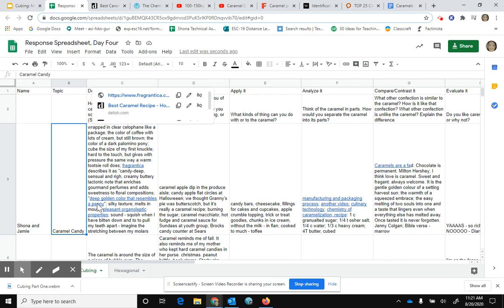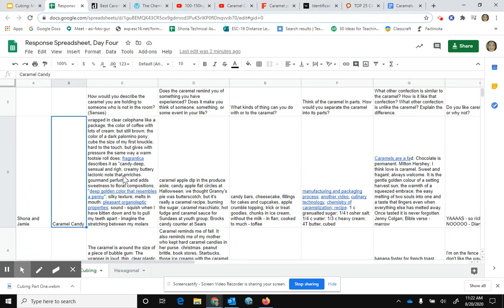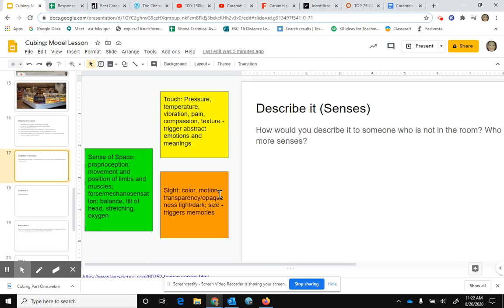I found also that they begin to describe the color, that it resembles a penny, which I thought was a neat one that I hadn't thought about. I found it has a silky texture, melts in the mouth, and it has, I love this, organoleptic properties, which I have to look up, but I like that word because it's so multisyllabic, and it might be a good word to put into a poem if I want to write a poem using this.